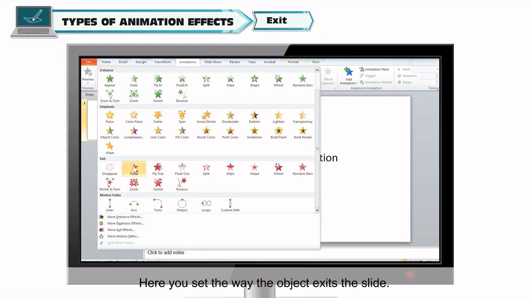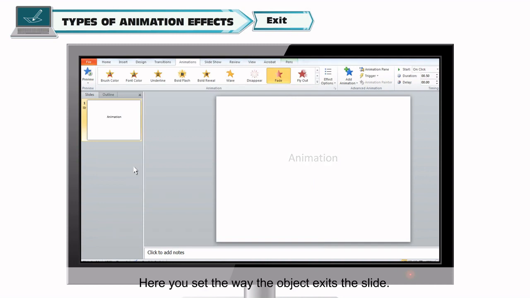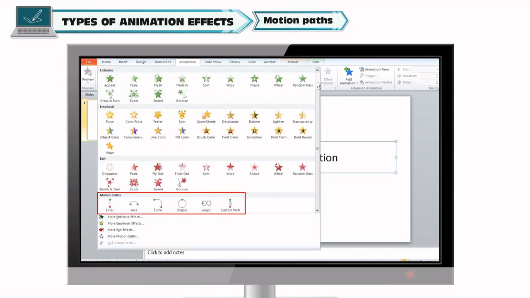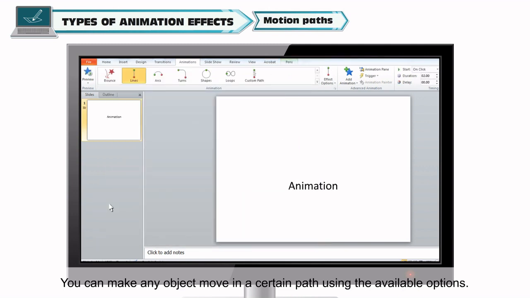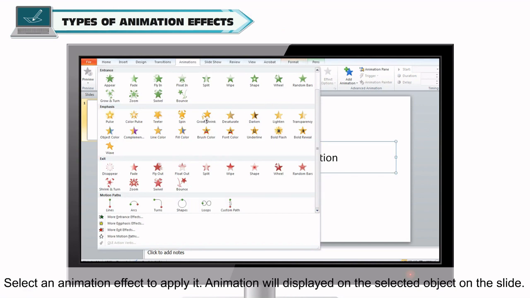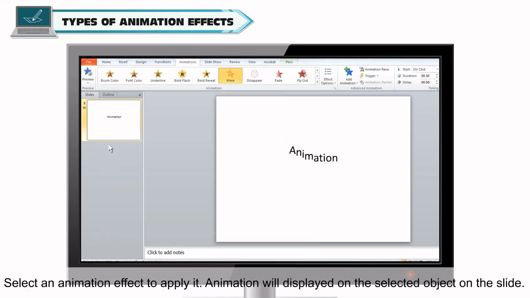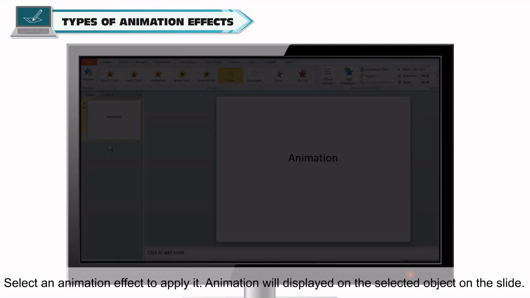Exit. Here you set the way the object exits the slide. Motion paths. You can make any object move in a certain path using the available options. Select an animation effect to apply it. Animation will be displayed on the selected object on the slide.